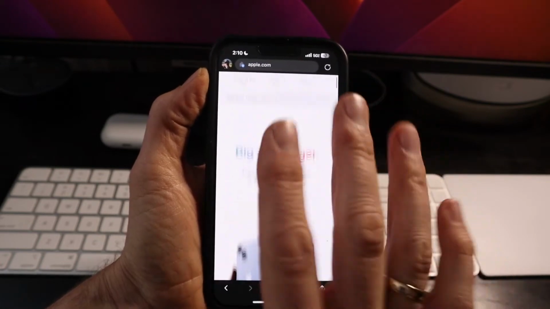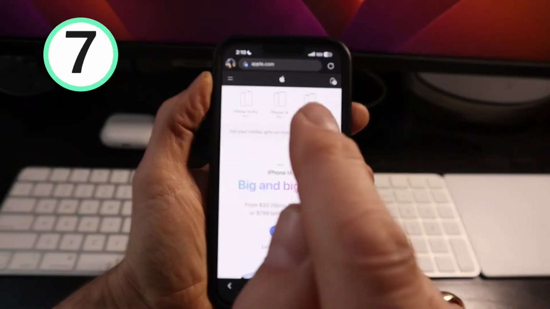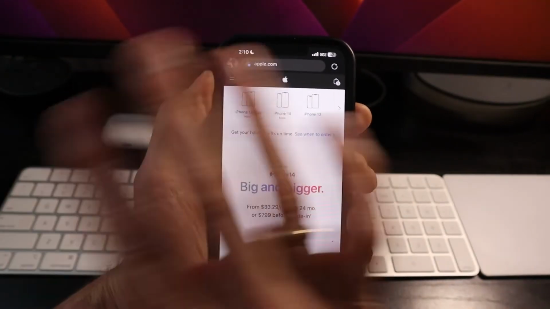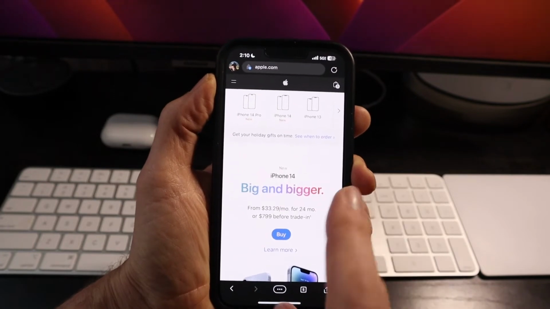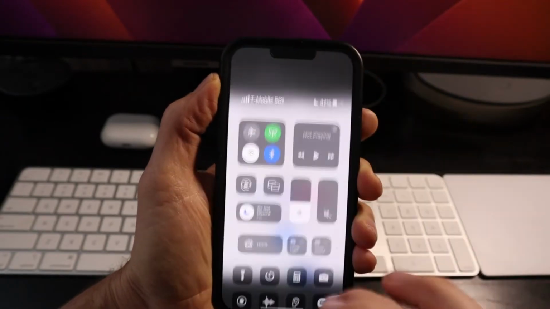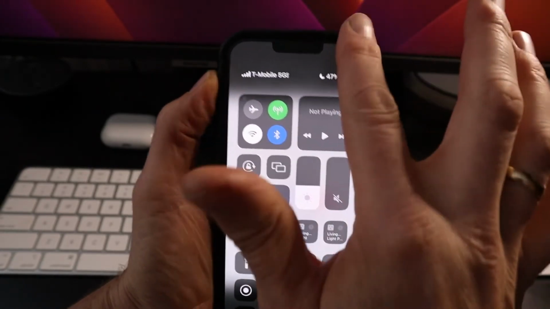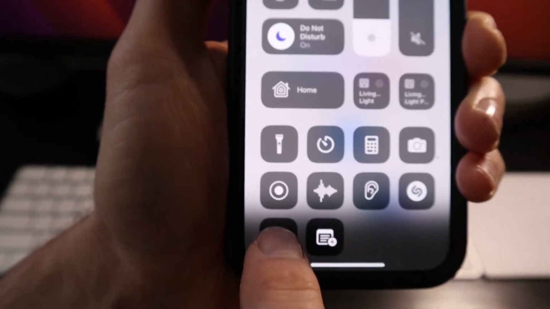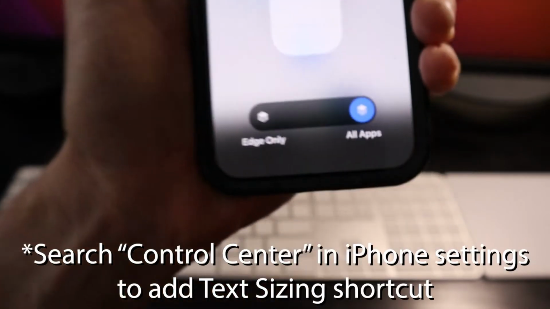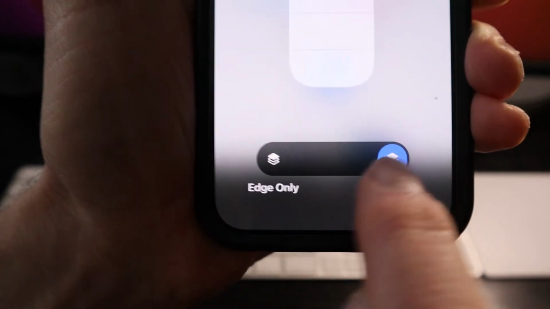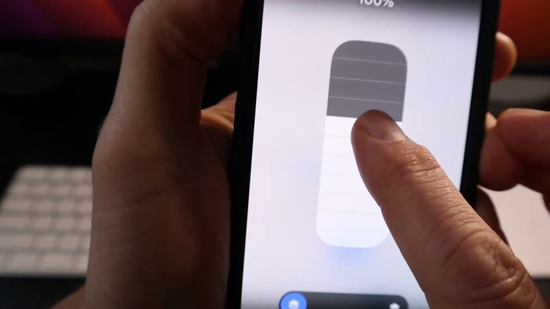So we're looking at Apple's web page here. Let's say that some of this text is a little too small for our eyes. If you're older and you need a little bit bigger text and you don't want to bump up the size of the text on your entire iPhone, well, there's a way to only increase the size of the text per app. All you want to do is get your control center by swiping down in the upper right, and make sure you have this text size icon in your control center. If I tap that, it gives me the option of Edge only, which is the browser I'm in, or all apps. So I'll tap Edge only, and it gives you the ability to either increase or decrease the size of the font.